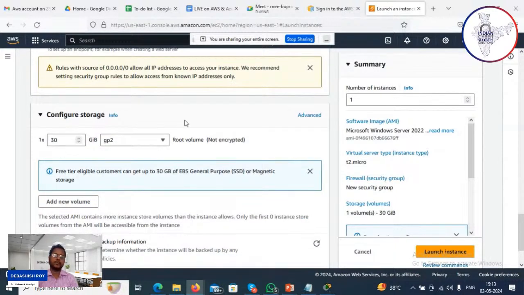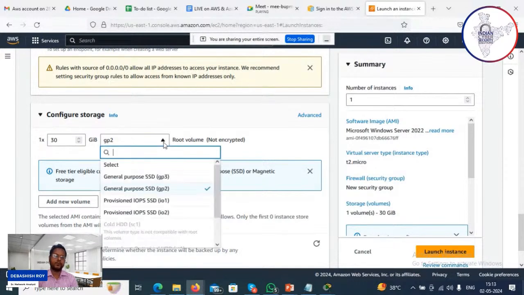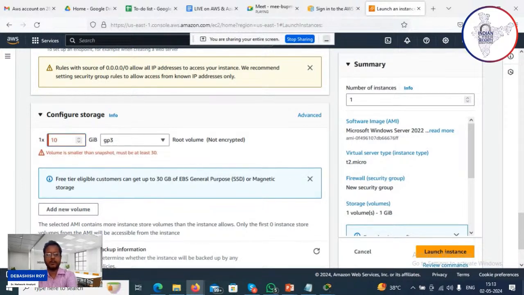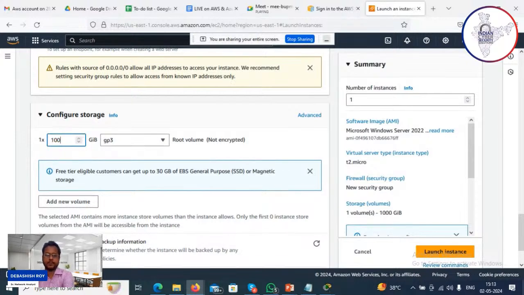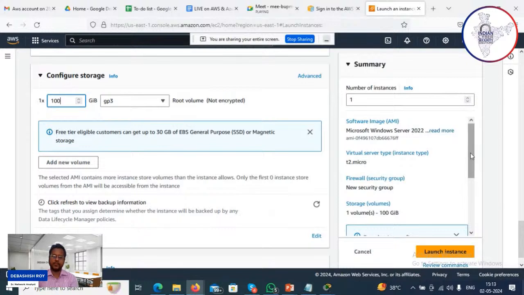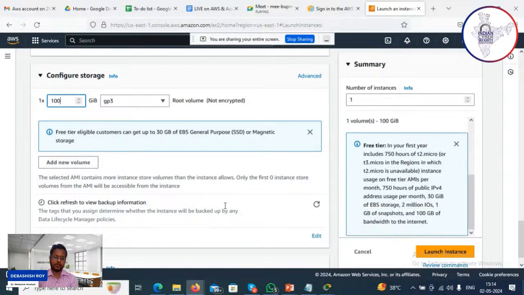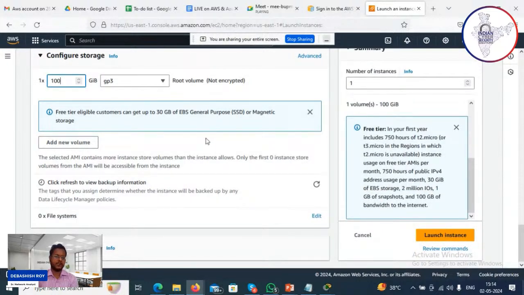Then comes the storage, and by default it is a 30 GB GP2 root volume. You can also enable GP3 as well, and you can increase the storage capacity also, say 100 GB, it can take. So these are the features that you are using. You can add other volumes as well. And these are the basic features, and we can launch the instance now. So click on launch instance.